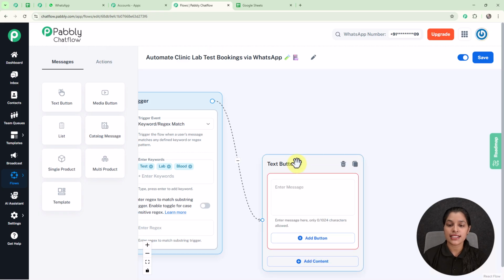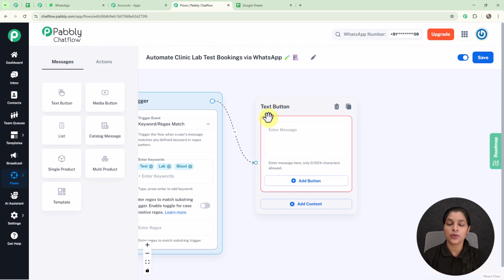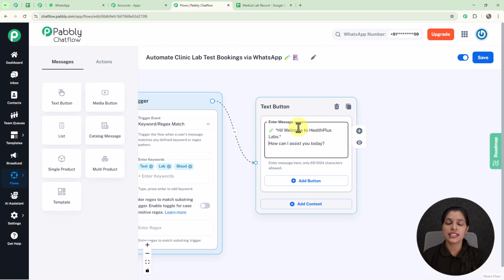So by selecting the text button, you will get this message node where you can enter the message which you can send to your patients. So now I am going to enter a welcome message over here. Here you can see I have entered this welcome message, and I have entered this first sentence, that is, hi, welcome to Health Plus Labs, between these asterisk signs to make it bold.